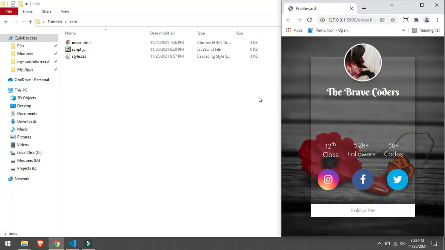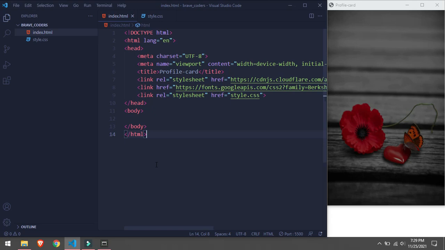Hi guys, today we will create this beautiful glass profile card. So let's get started. We have an index.html and a style.css.